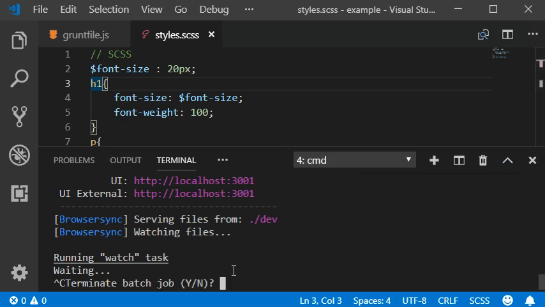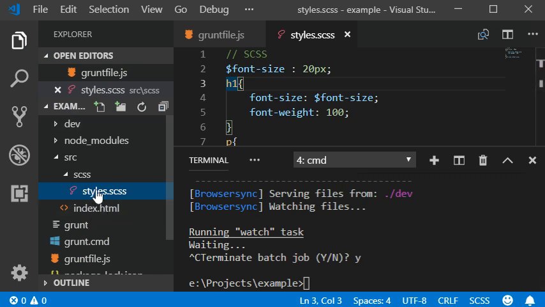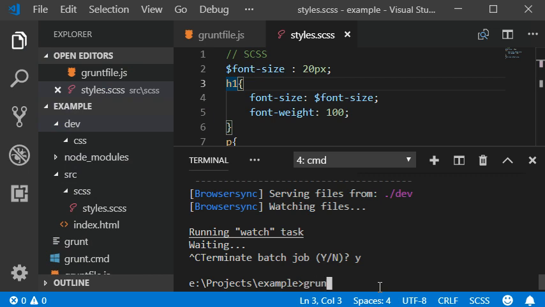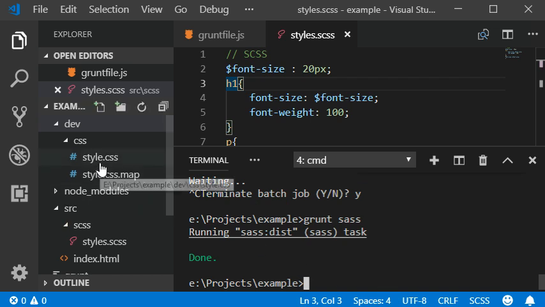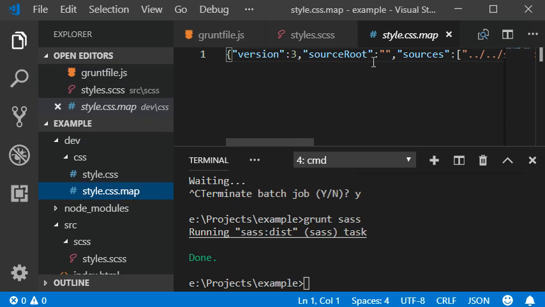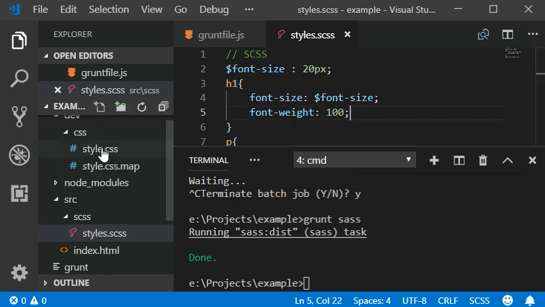So now I'm gonna add grunt sass, and we need to go to the file here. It may automatically generate the sass files. Yes, now we have created the sass style.scss, and the map file should guide you while inspecting your browser elements, so you can get the exact results.